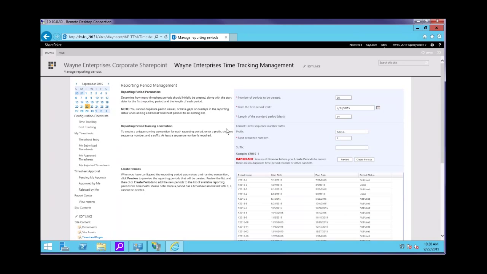And this is just a little overview of what you'll see to make sure your timesheets have a period to start with. Your timesheets will globally have these periods set up for them. Once you put in the configuration, you'll not have to do anything else for the timesheet that I showed you earlier. The number of periods you can create, the date of the first period will start, the length of each period, and then just a naming convention.